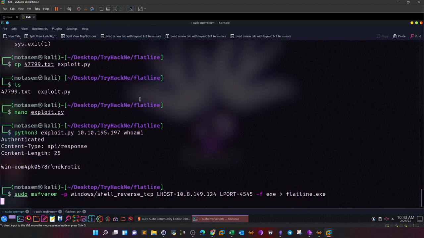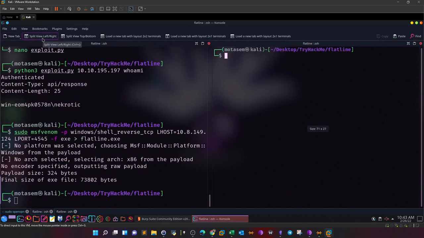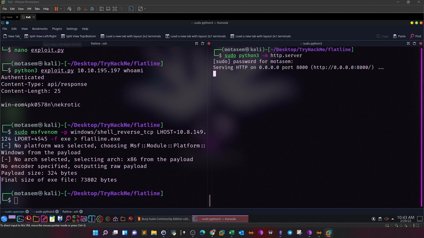Now run a Python server, sudo python3 -m http.server. Okay, now the payload is hosted on my web server. Next step is we use the exploit to download the payload to the target machine and run it. Since we have a Windows machine as a target, the command to download the payload will be a PowerShell command.